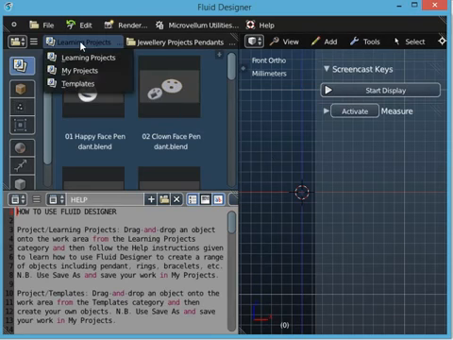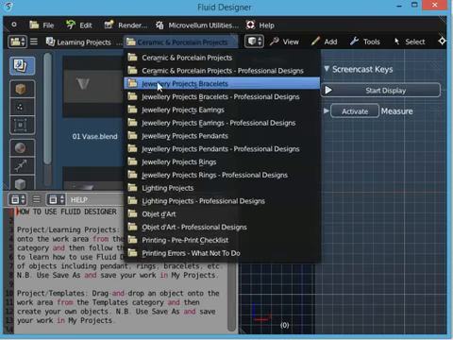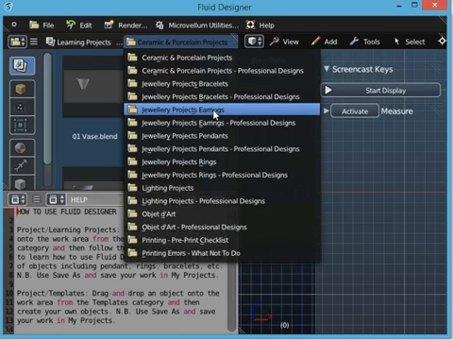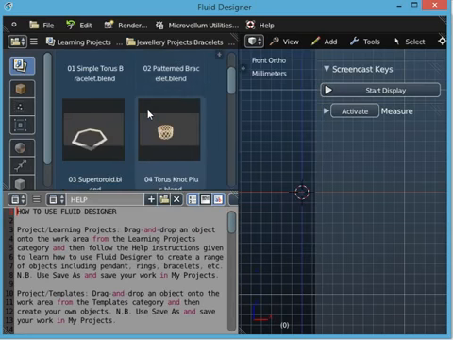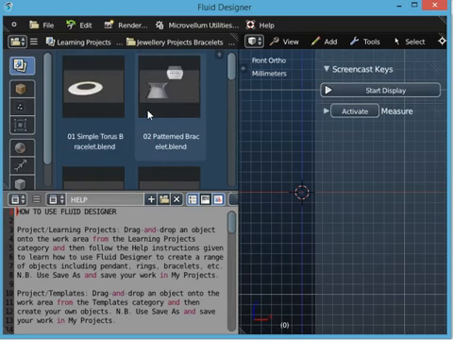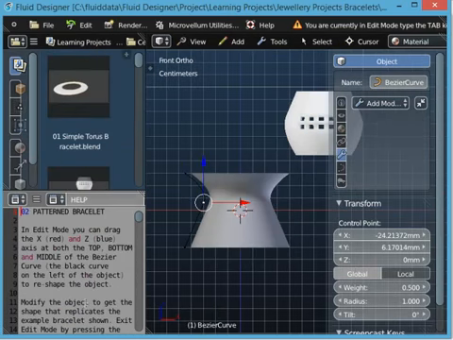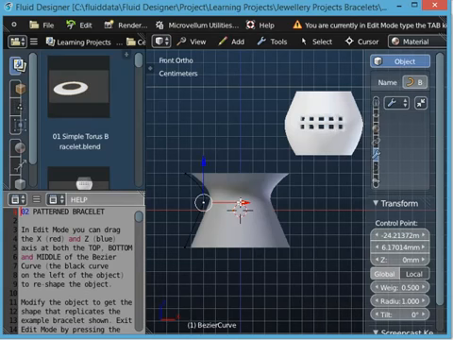So one of the things that we've added is a learning projects folder, and within the learning projects folder we've added a number of different subfolders, so ceramic and porcelain projects and bracelets and earrings and pendants, etc. And within each one of these you will find a range of objects that you can just drag and drop onto the workspace. You will find that when you do that, there's a help panel opens up in the left hand side here, and you will get instructions on how you can modify this object here to create this finished printable bracelet in this case.